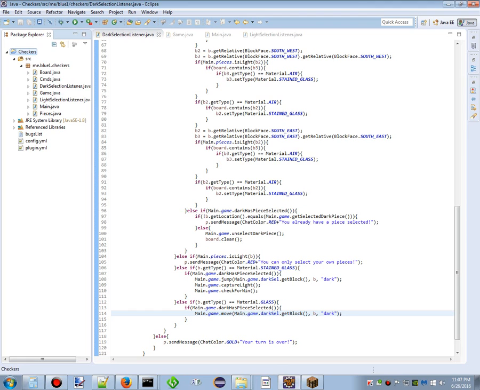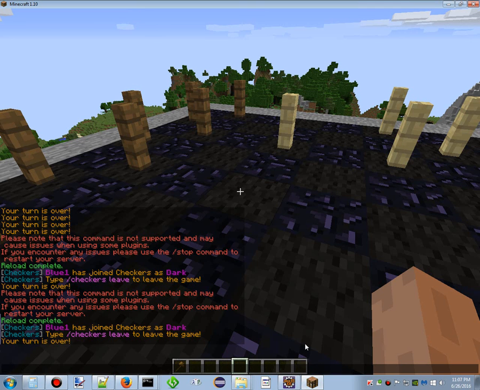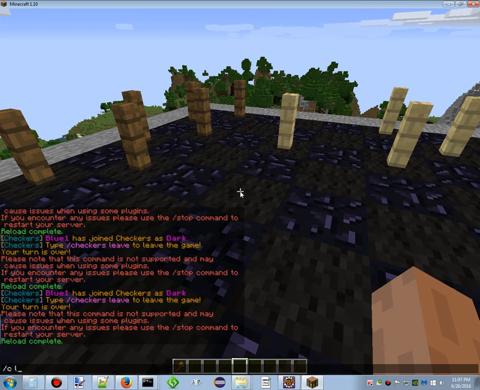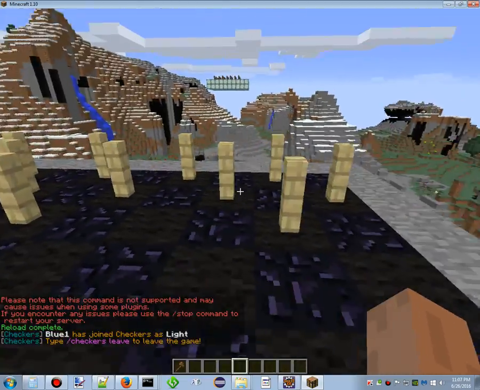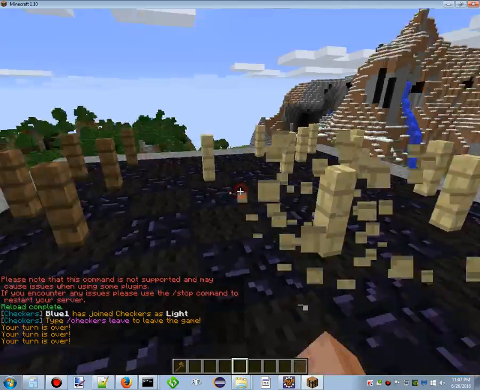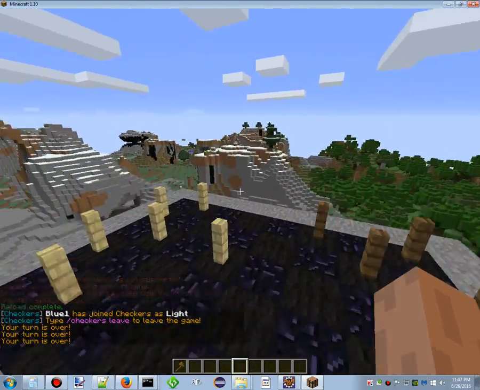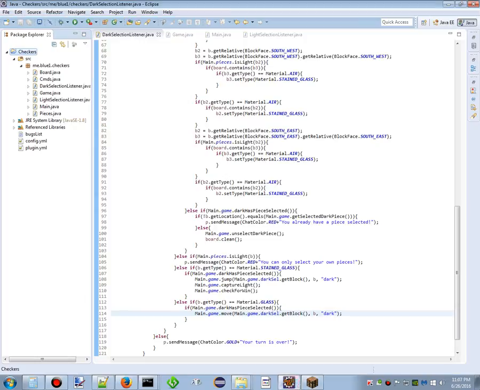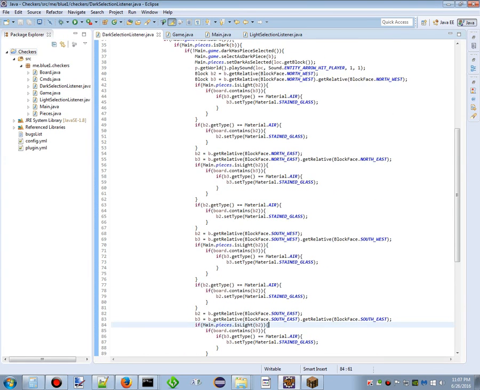Oh. Yeah, I think it'll only work with the light right now. Oops. Okay, guys, so let's just grab a random piece and... Oh, yeah, that's better. Poof. Oh, and it worked. Turn is now over, all that good stuff. Okay, so I just forgot to do something extremely important.